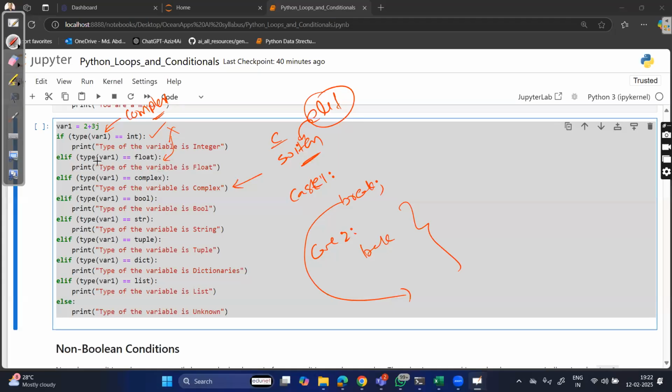It will check here type of var is equal to float, right? Complex is not a float, right? So again it is false. Next one, complex is equal to complex, as it is true here. ఇక్కడ ఇది true కాబట్టి it is not going to check any other statement, right? ఇక్కడ ఇది true అయిపోయింది కాబట్టి it will not check the remaining conditions. అసలు ఈ చెక్ కూడా చేయదు. Hope you are getting my point, right? And it will not check and it will come out of it, right? That is what the elif is, right?